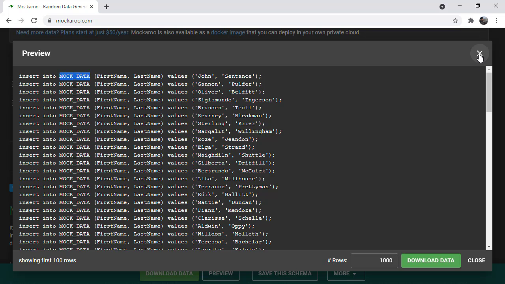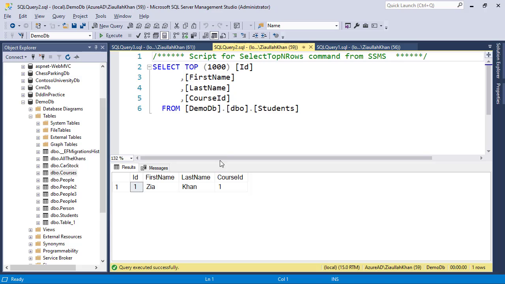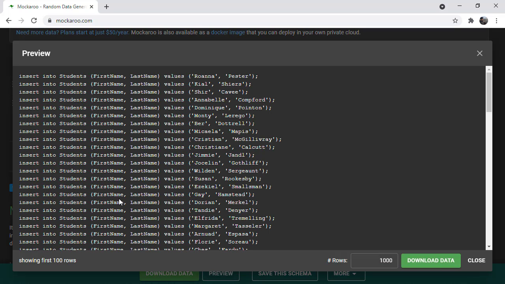They're calling it mock data. Let's go ahead and change that. I'm going to change it to student. Let's look at the column name once again. As it is plural, students, so I'm going to say students here. Once I say preview, it's going to show me that in the student table it is inserting first name, last name, and this is the data.